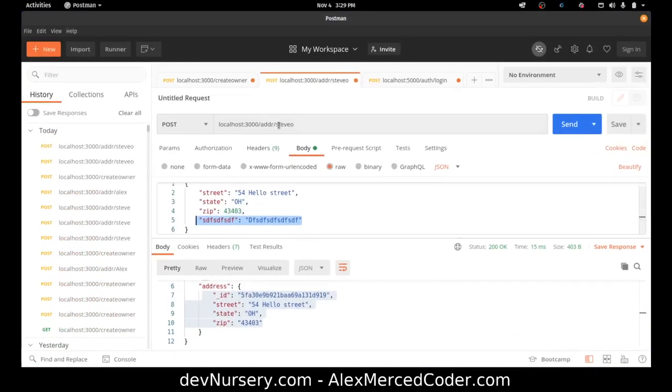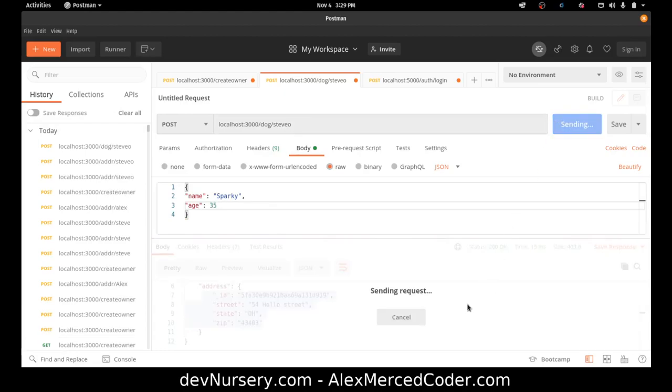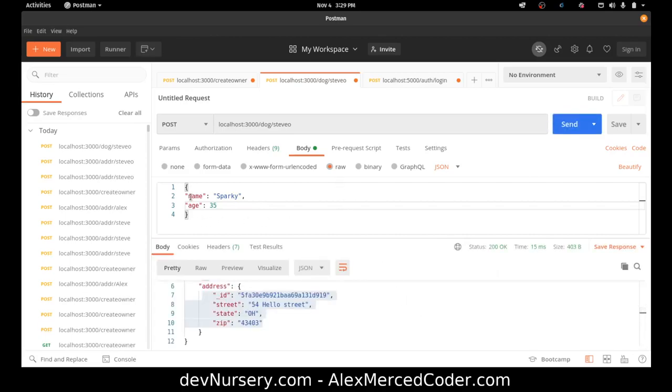So now if I want to add a dog to that owner, go dog, Steve-O. Then we have to match the schema of dogs, which is going to be name Sparky, and age 35. Okay, I hit send. Did I do it again? Let's see here. Let me think about that name. Sparky, age 35. That meets the schema.